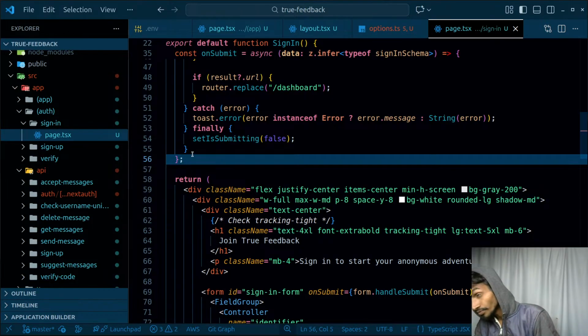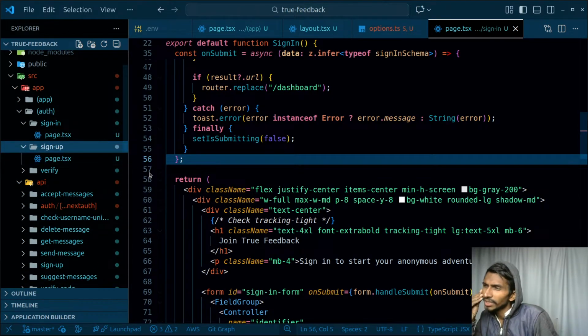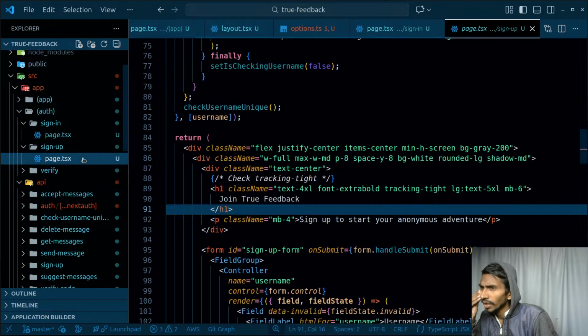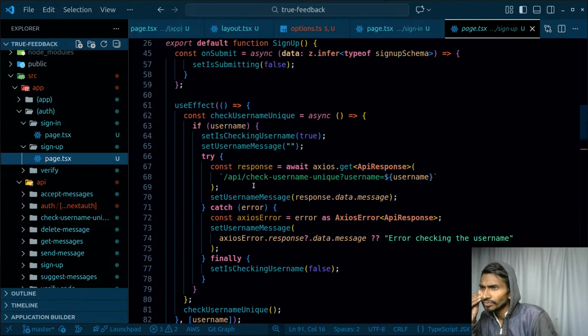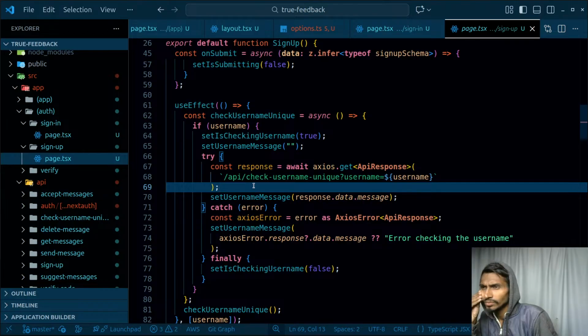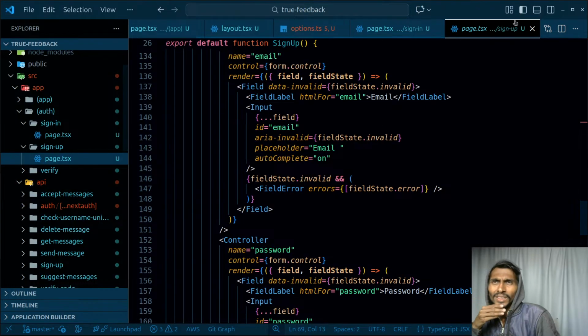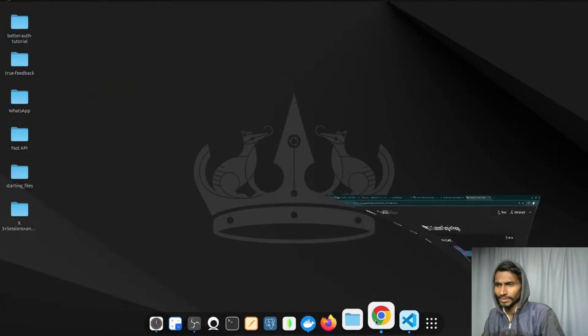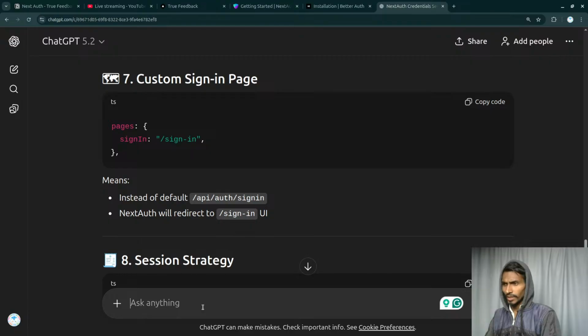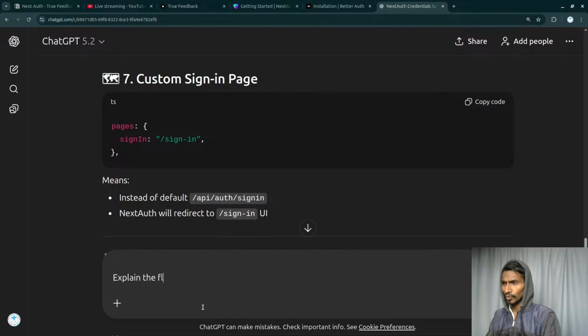So ultimately what I do, I sign up the user, I sign in the user, and as soon as I sign up the user, sign up gets done. What do I do then? Let's do one thing. I'm going to ask ChatGPT: explain the flow of NextAuth, including everything from beginning till the end.